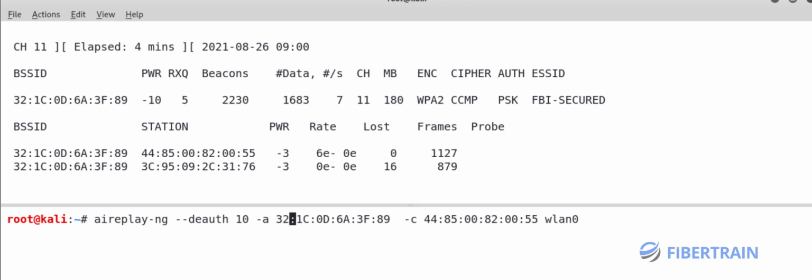Alright, and then the -a is the access point, followed by the access point MAC address, and -c is the client that is connected that we want to disconnect, which is my laptop MAC address, 448500820055, as we can see here. Once again we specify the interface we want to use, which is our wlan0 interface, and hit the enter key.